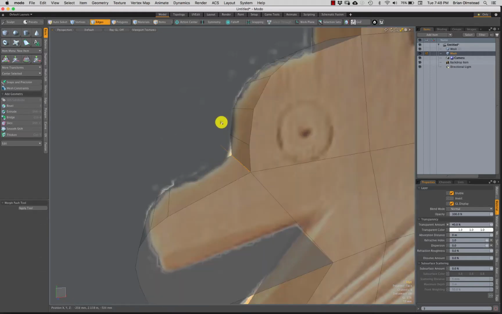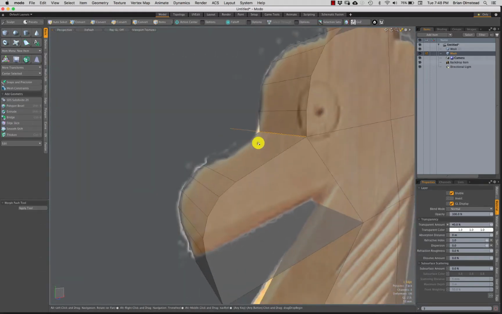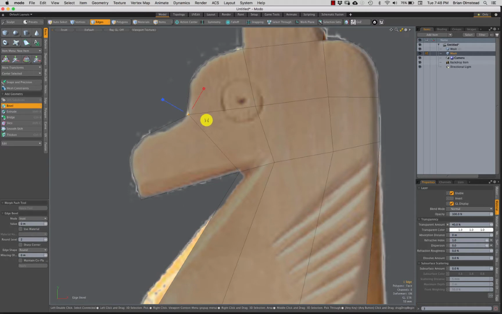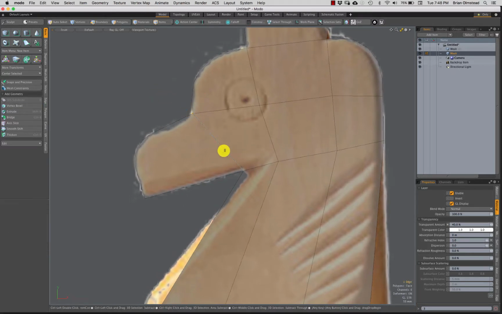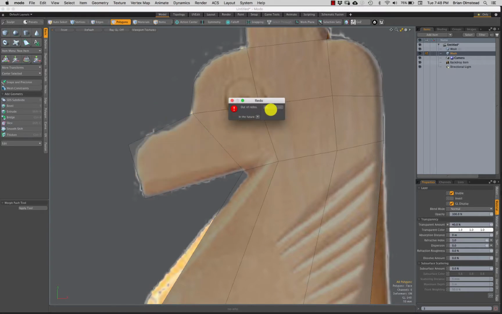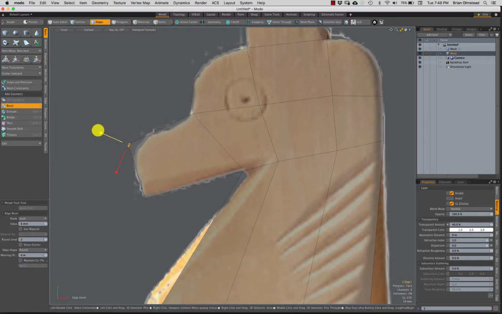So grab that edge. If I need to change my view to make sure the edge is selected, I can do that. Bevel something like that if we wanted to. Again, not super needed. So I'm just going to actually bevel this guy.